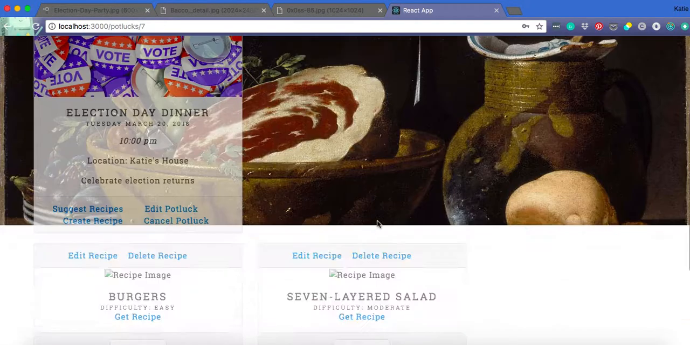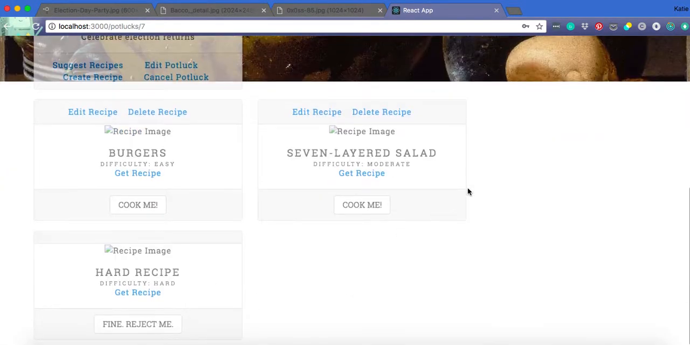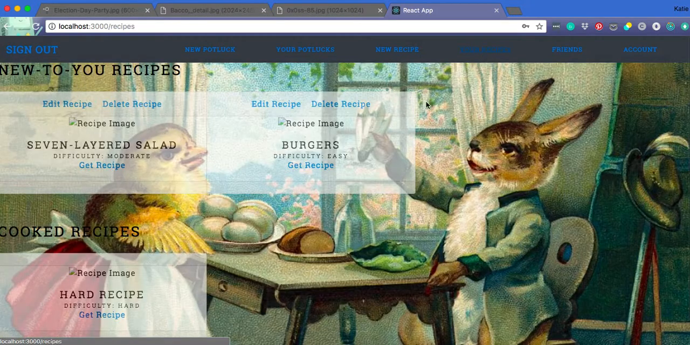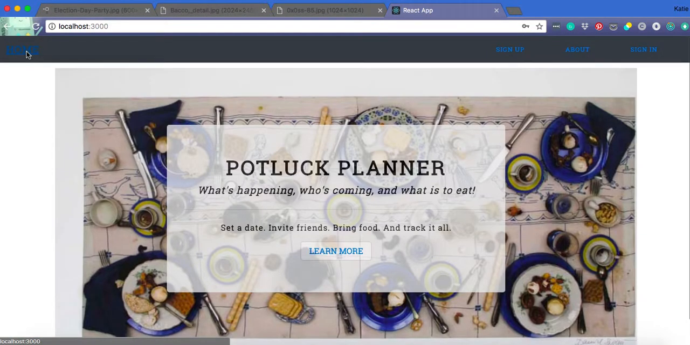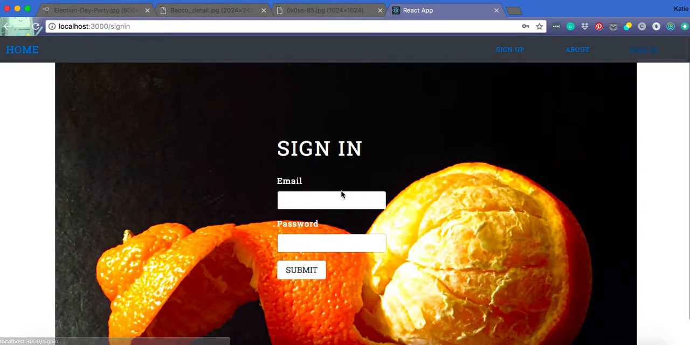Now, if we have claimed the hard recipe right here, let's go back and take a look at our recipes. Oh, and there it is in the cooked recipes. Again, notice we don't have the option to edit or delete it. I'm going to go ahead and sign out, clear out that token from session storage, and let's take a look at the functionality from the guest perspective. So I'm going to sign in. We're going to sign in as admin.